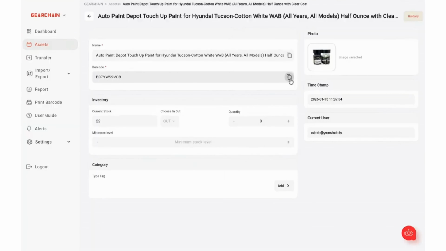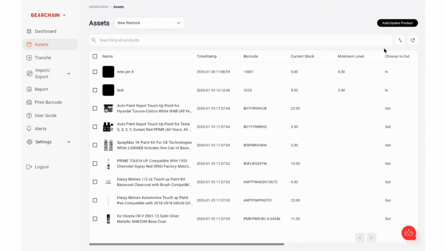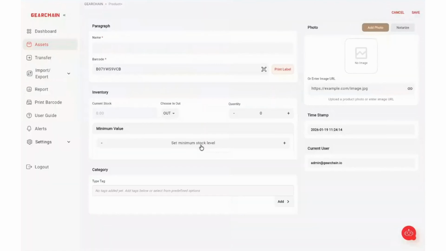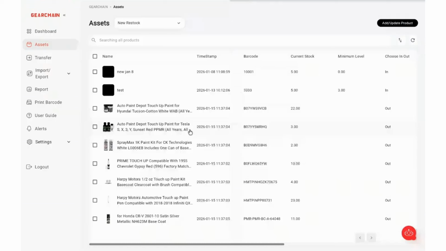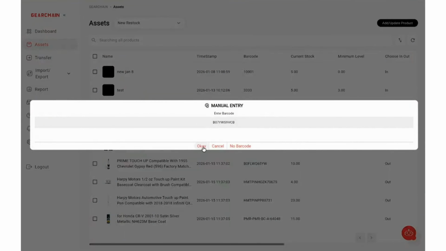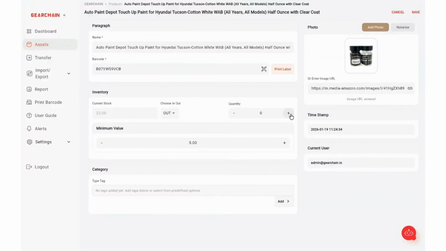Once added, you can set a minimum stock level for each individual item. For example, I'm setting the minimum stock level for this item to 5. Now, when I remove stock, and the quantity drops below that minimum level, you'll see an alert appear.